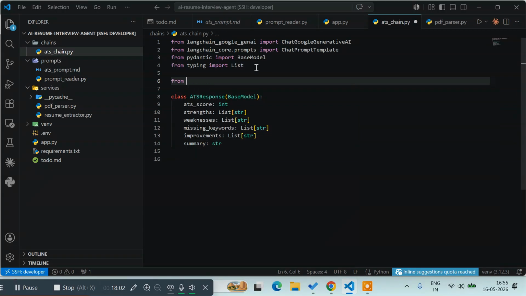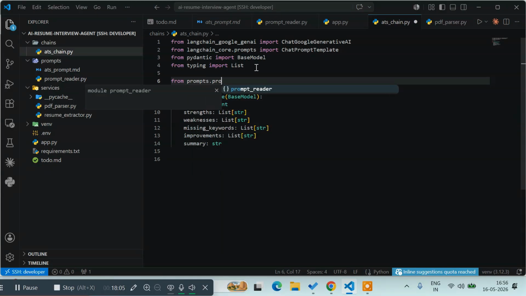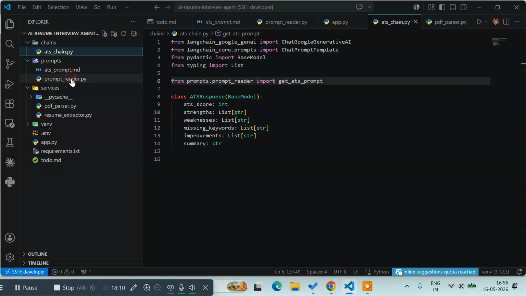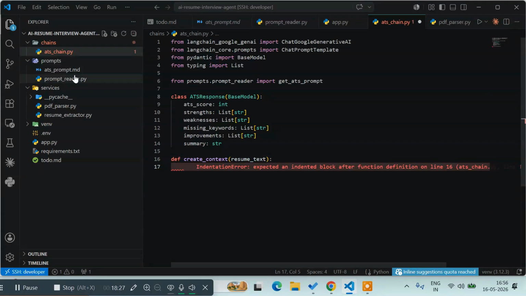Then I'm just going to import something: from prompts.prompt_reader import get_ats_prompt. This is a function that we created. I want to read this prompt which is written inside here. Now I'm going to create a new function called create_context. Basically, I want to take the resume text that we extracted from the resume and merge it with this prompt, so both of these things go together to the LLM.